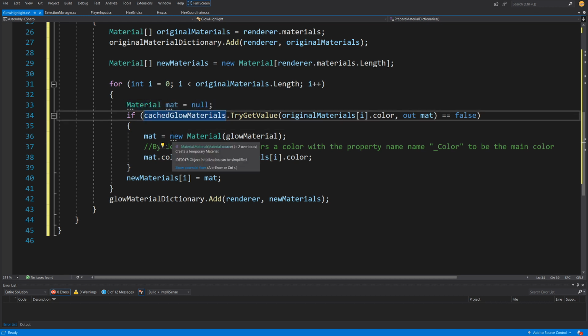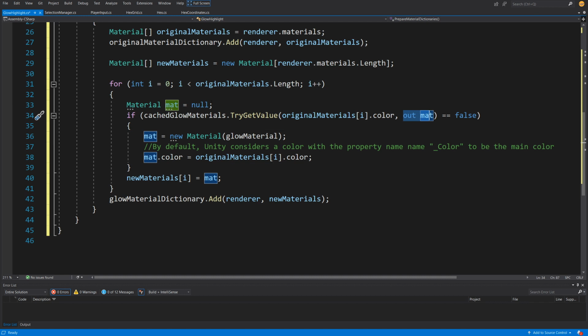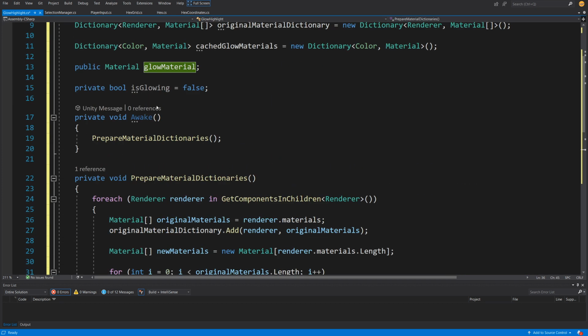Now, if our cached glow materials dictionary has this material already for this color, so we are going to TryGetValue, originalMaterials[i].color, and we are going to get out mat. So TryGetValue will return null, or if the material is there, we are going to get the material reference. Now, if this is false, this means that this material is null. So we are going to create mat equals new Material, and we are going to basically create a copy of the glow material that we have provided here as a reference.